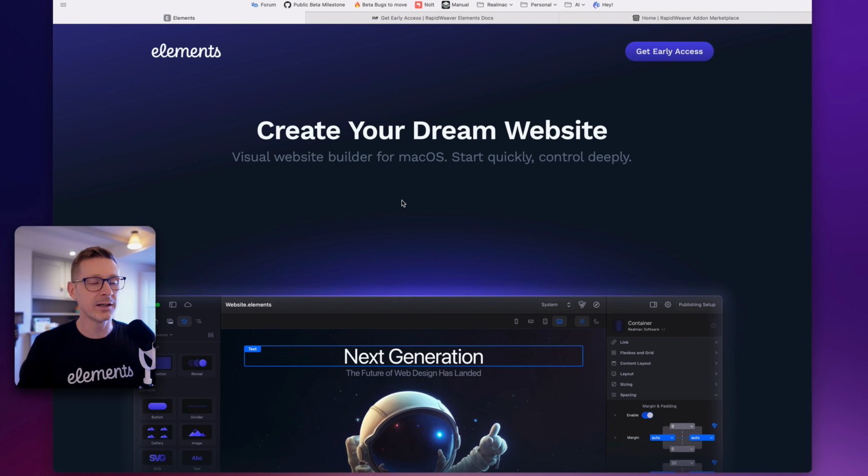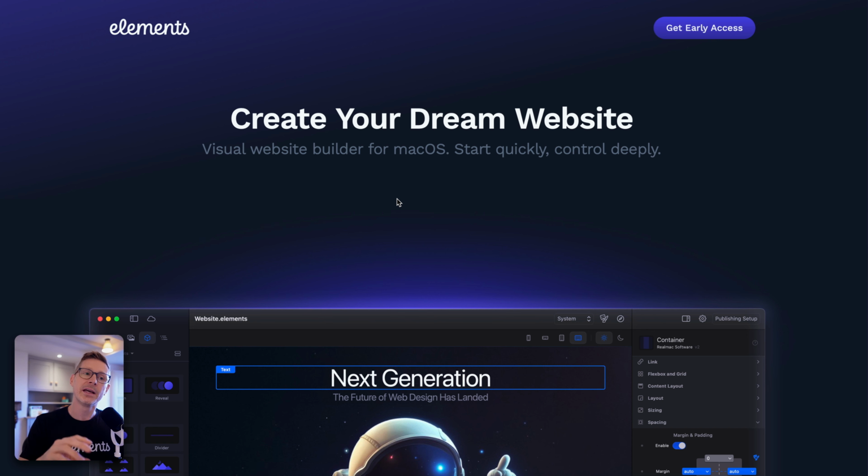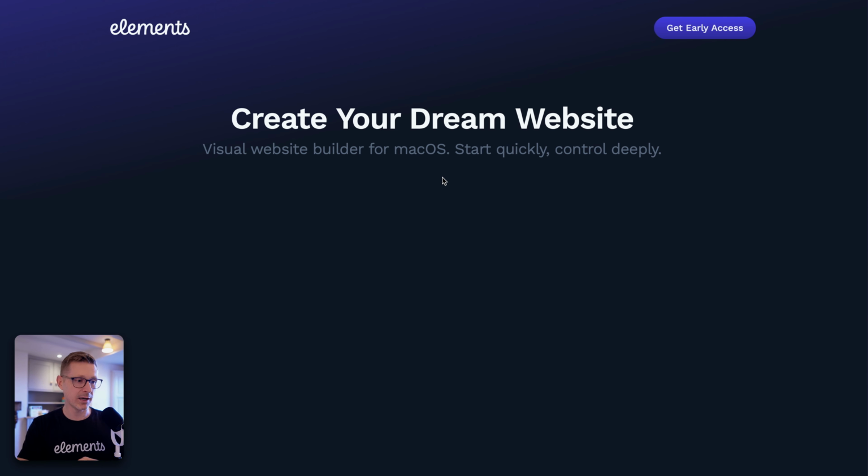So first of all, let me show you the new Elements website. So this is elementsapp.io. Let's head on over to the browser. So we've put up this page. It's just kind of a starting point for us to get something going, and we'll work on it and add to this over time. But right now, let's refresh that.